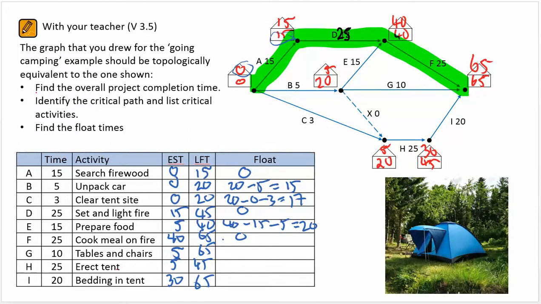Tables and chairs G, that can finish as late as 65. The activity itself takes 10. It can start, earliest start time is 5. So I've got a fair bit of float time. Some books call that slack time. So in other words, if I was needing assistance, perhaps that person, the tables and chairs, could assist elsewhere at the same time.